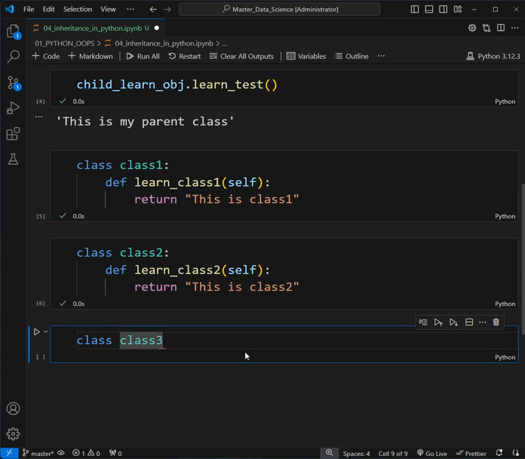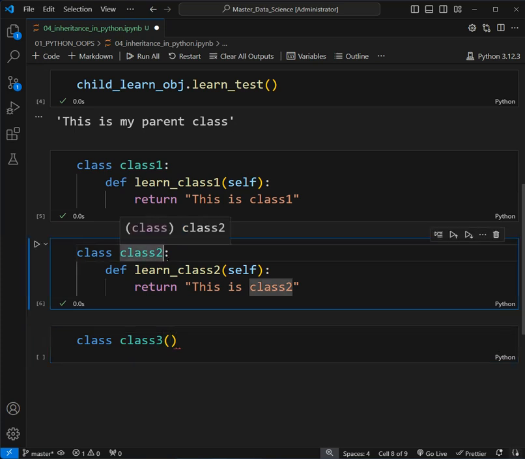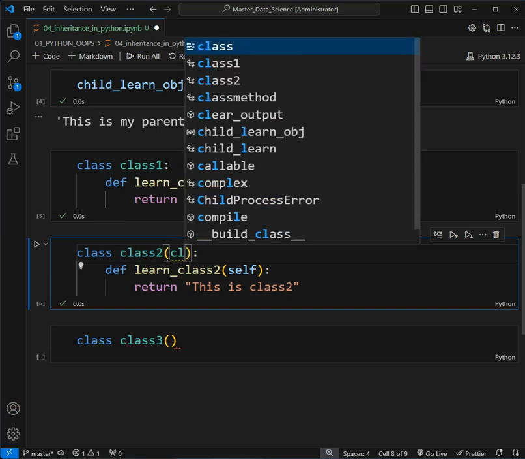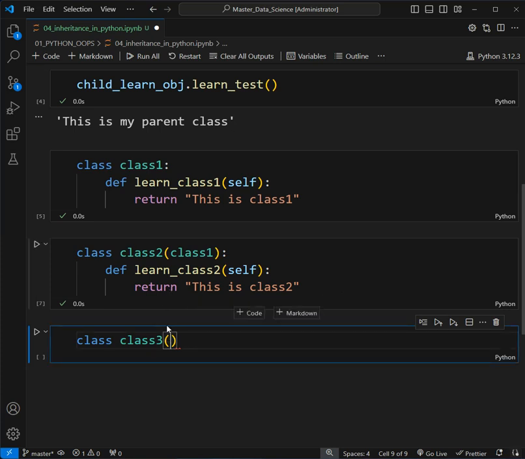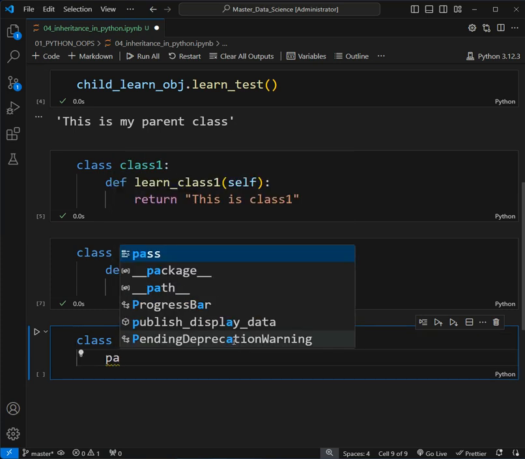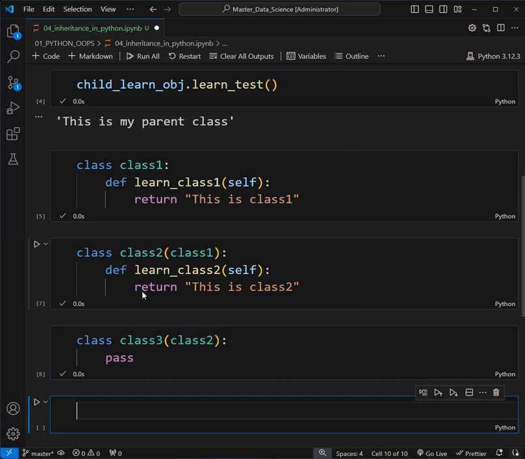For this class 3, let me inherit class 1 here. So let me use class 1. Basically here we are inheriting our class 1. Let me execute it again to reflect the changes. And now in class 3 I want to inherit class 2, so let me call class 2 here. So now class 3 will inherit all the properties of class 2, and class 2 is inheriting class 1 as well, so it will inherit the properties of class 1 as well in class 3. Here I am not printing anything, I'm just using the pass keyword to see our code working.